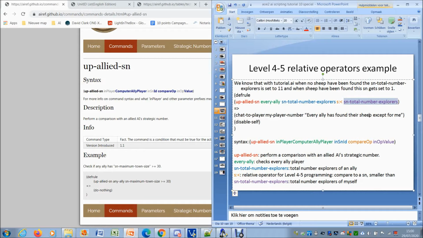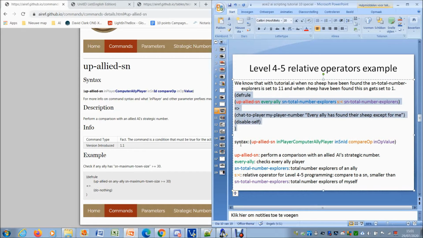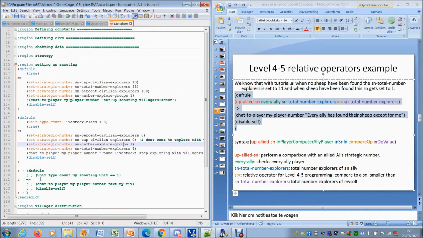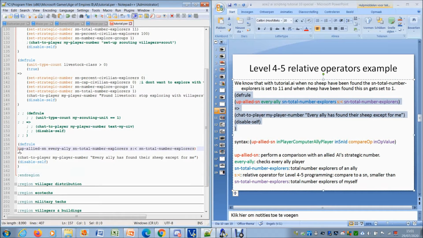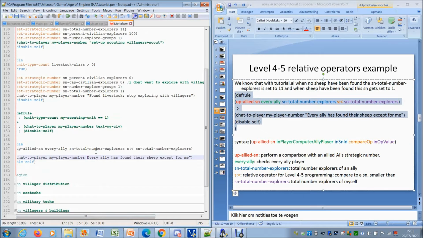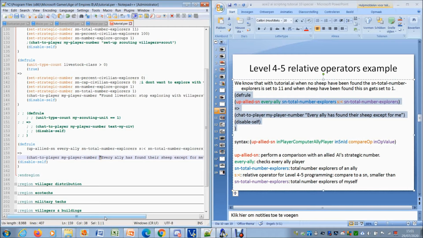Every ally has found their sheep except for me, if this is true, meaning that we are still set to 11 and every ally is set to 1. So for quickness we will just copy paste this code. I also know from previous experience I have to retype quotation marks.